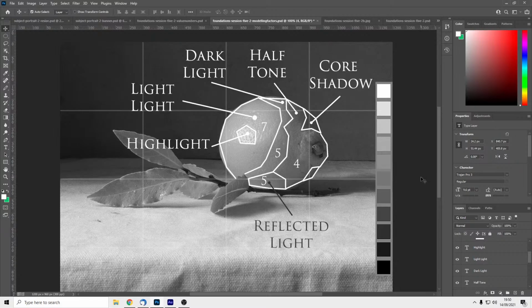Okay, so I want to talk a little bit about what's going on here on the lemon itself. This is just on the lemon itself, the different modeling factors. So here's our core shadow. This is the darkest part of the shadow here, drawn out, divided out. And you can see that's pretty much the same value as the background. There's another bit of it down here as well.